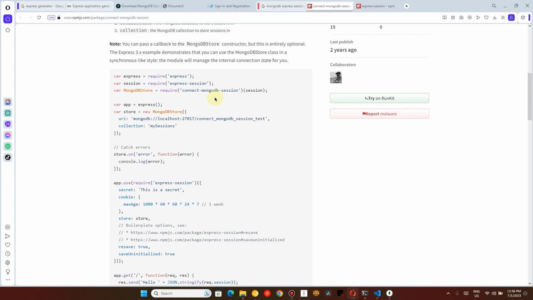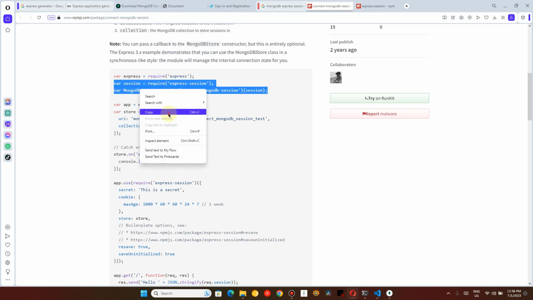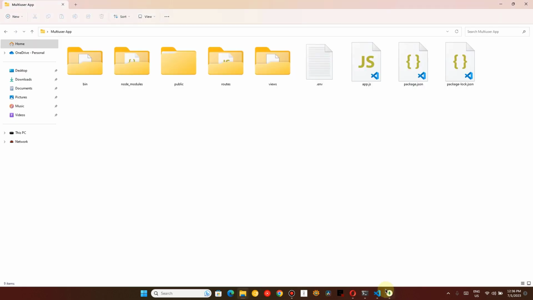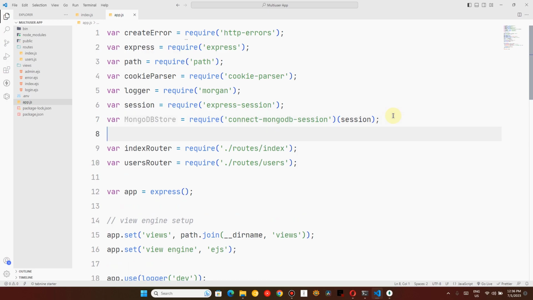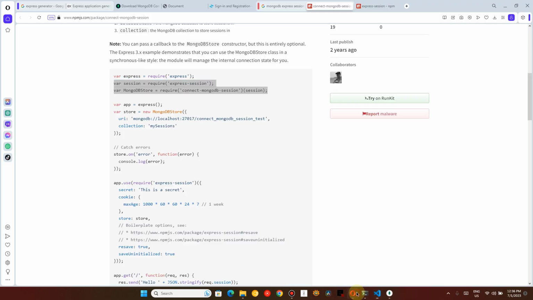Now, the next thing we need to do is to copy these two lines where it says import session and Mongo database store. So we simply want to copy those two. Right here, you can see that this has finished installing. So we can copy this, go back to VS Code, and paste it right here. So we are importing the session and also the MongoDB session store. That's what we need right there.